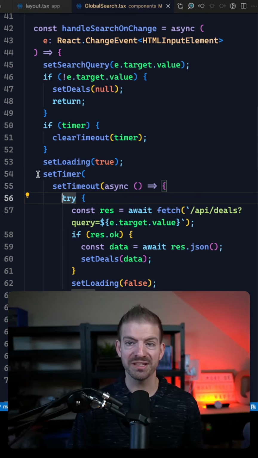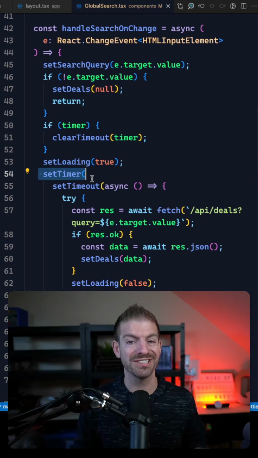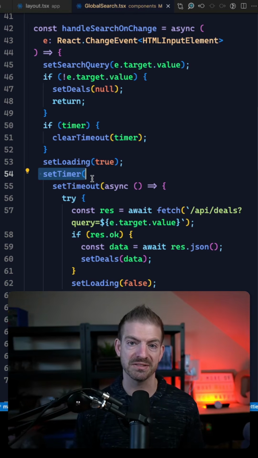But the most important thing that I'm doing is using debouncing. So I'm not making a request every time the user inputs something. I'm giving it a delay to make sure they're done typing before I actually perform that search.